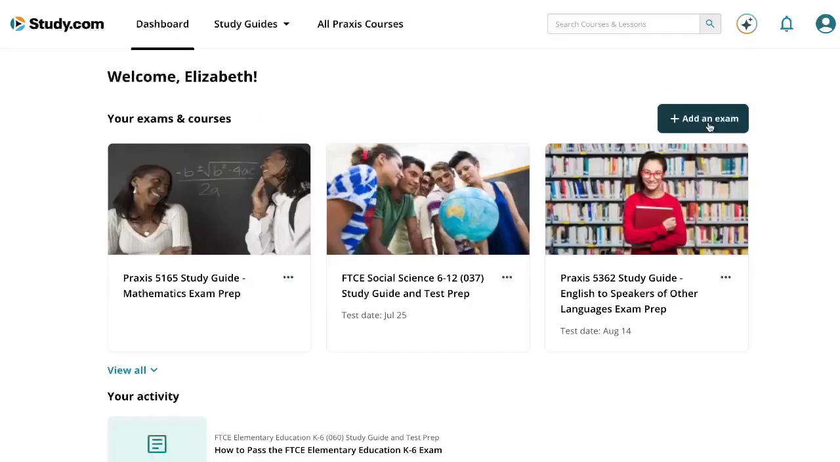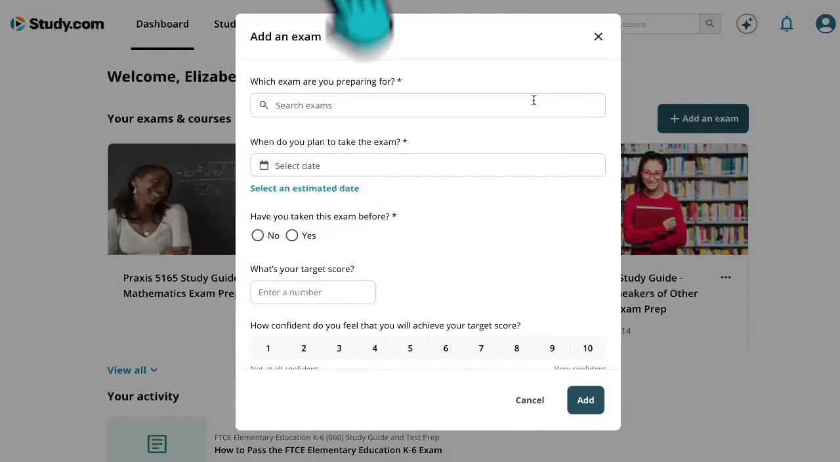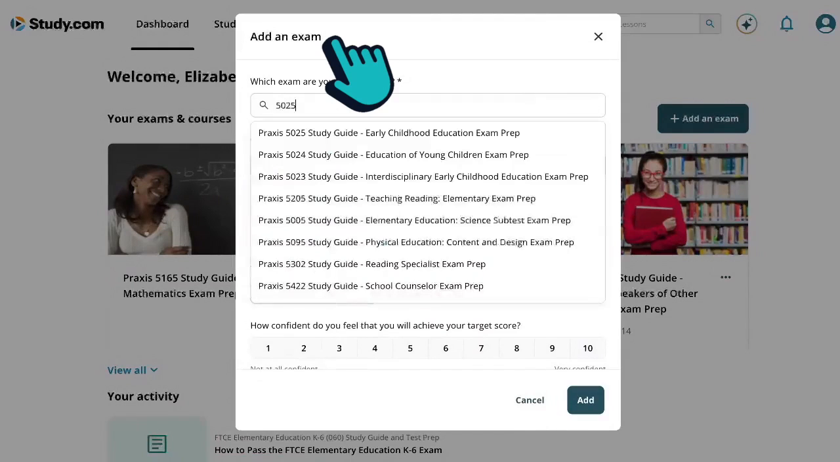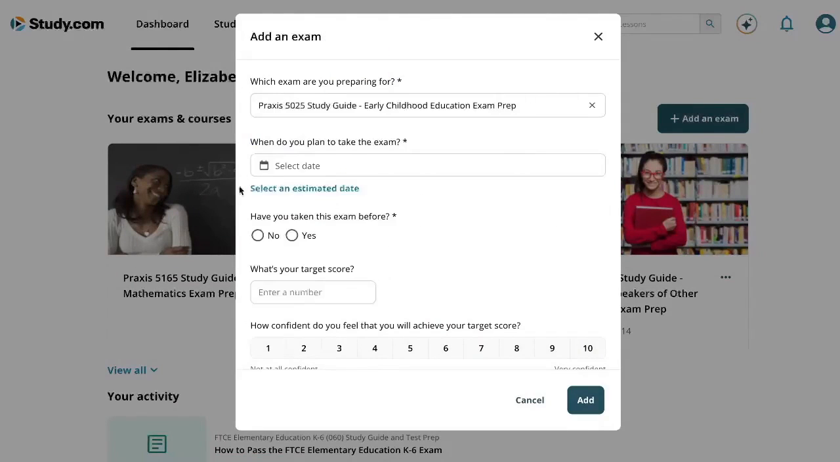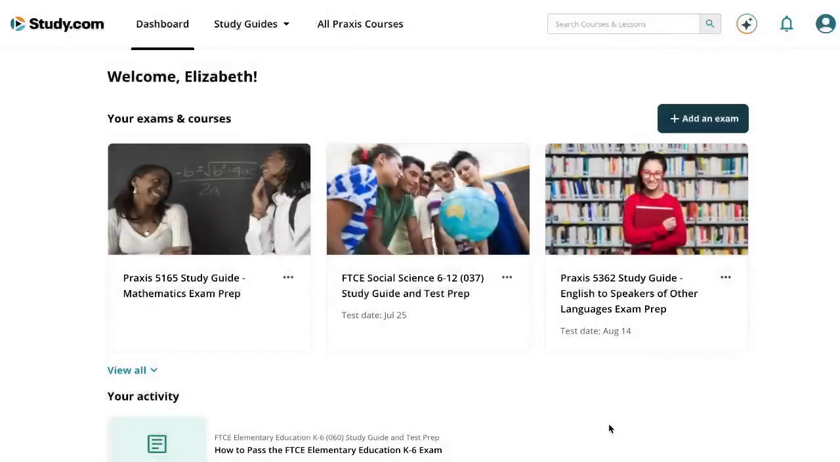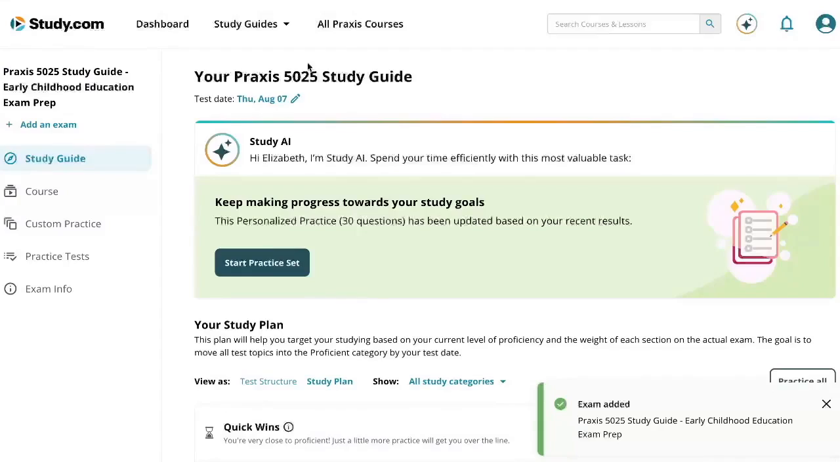When you access the study guide for the Praxis Early Childhood Education exam, make sure you enter the date you plan to take it, if you know it. The study recommendations you get will be based on how close you are to that date. But before I show you the study guide for 5025, there's one big thing I want to tell you about.